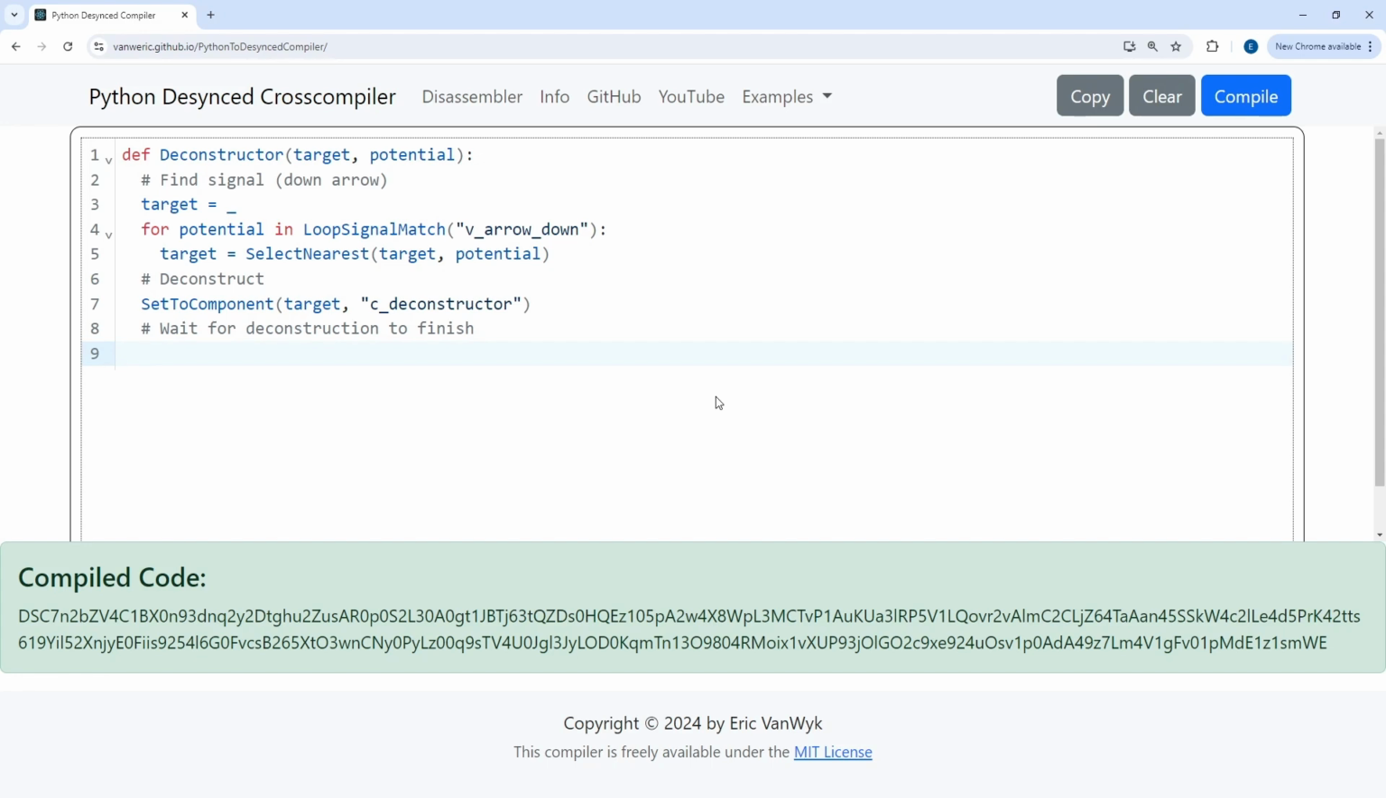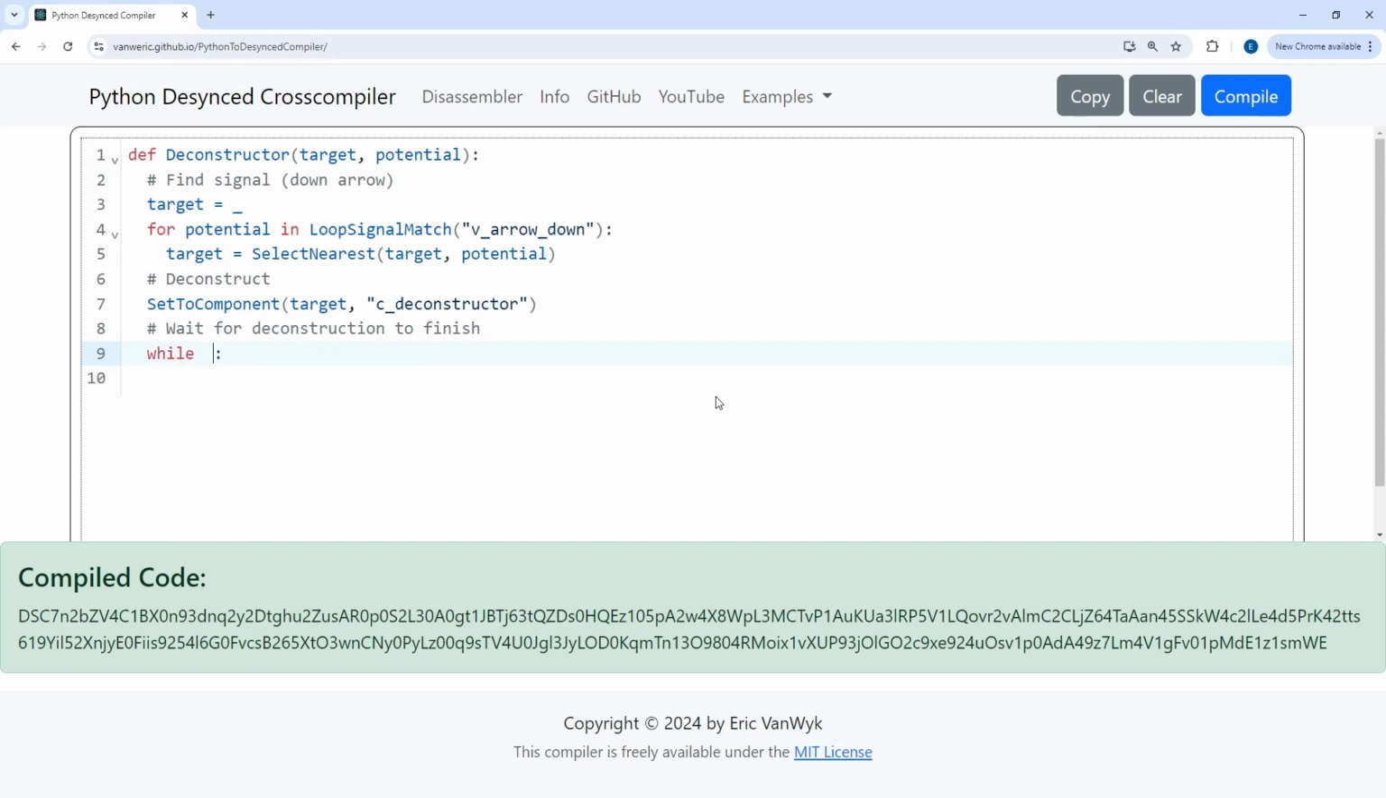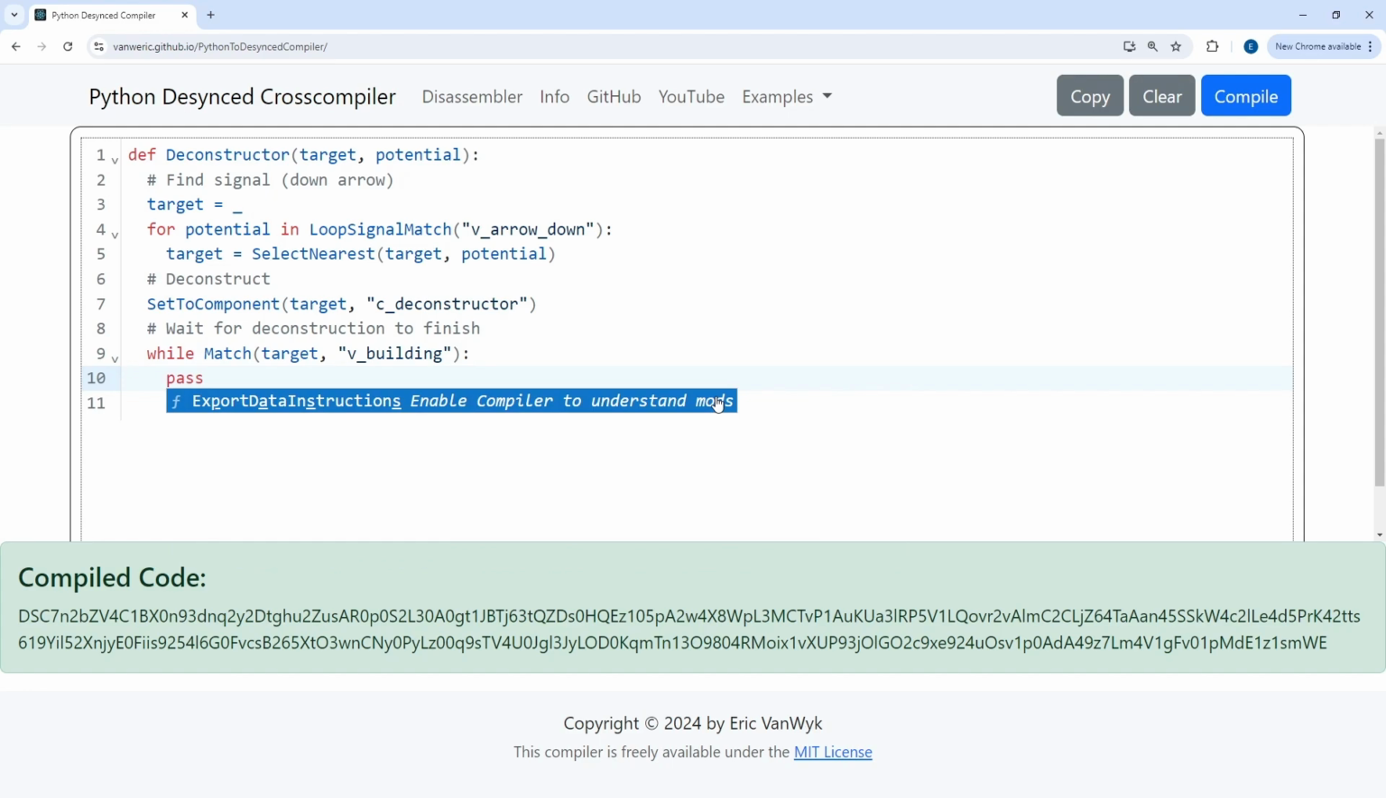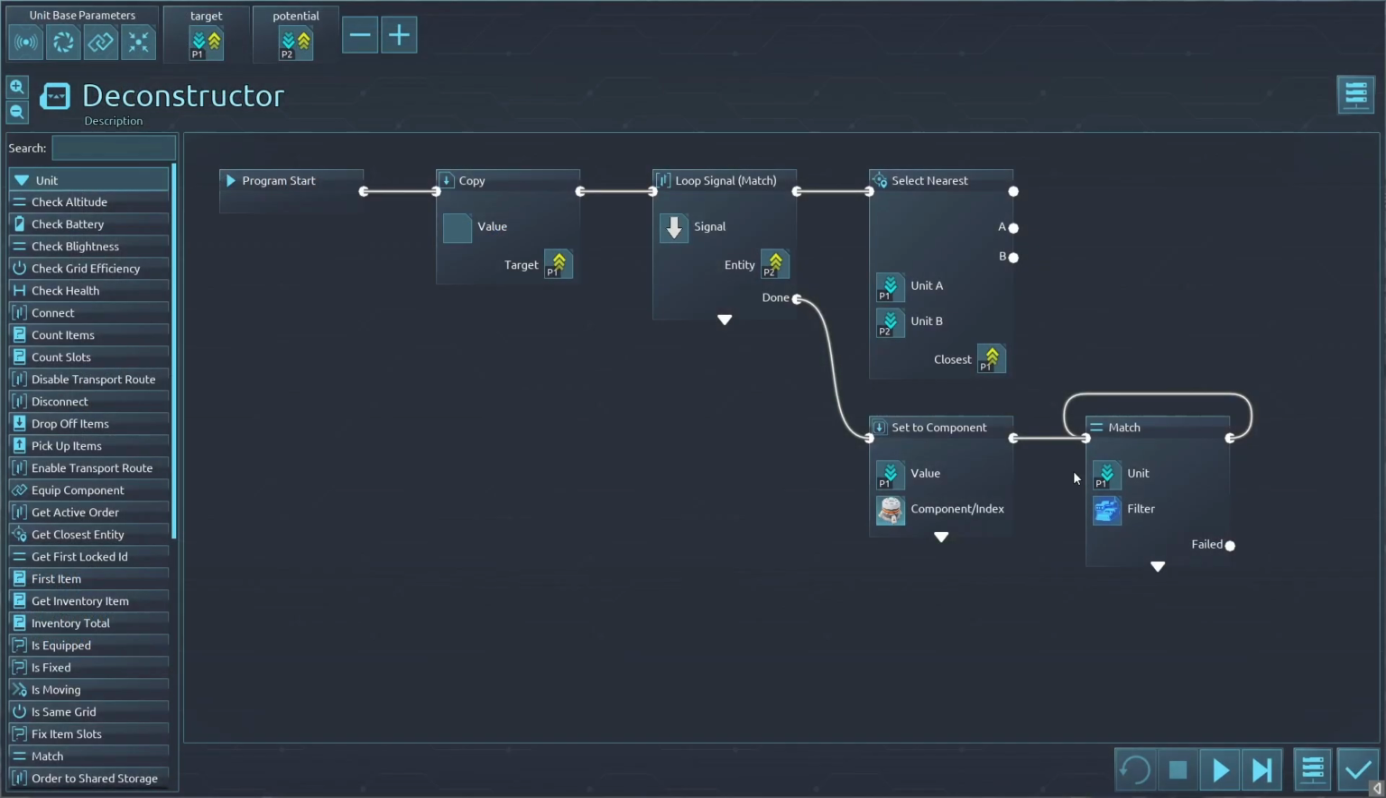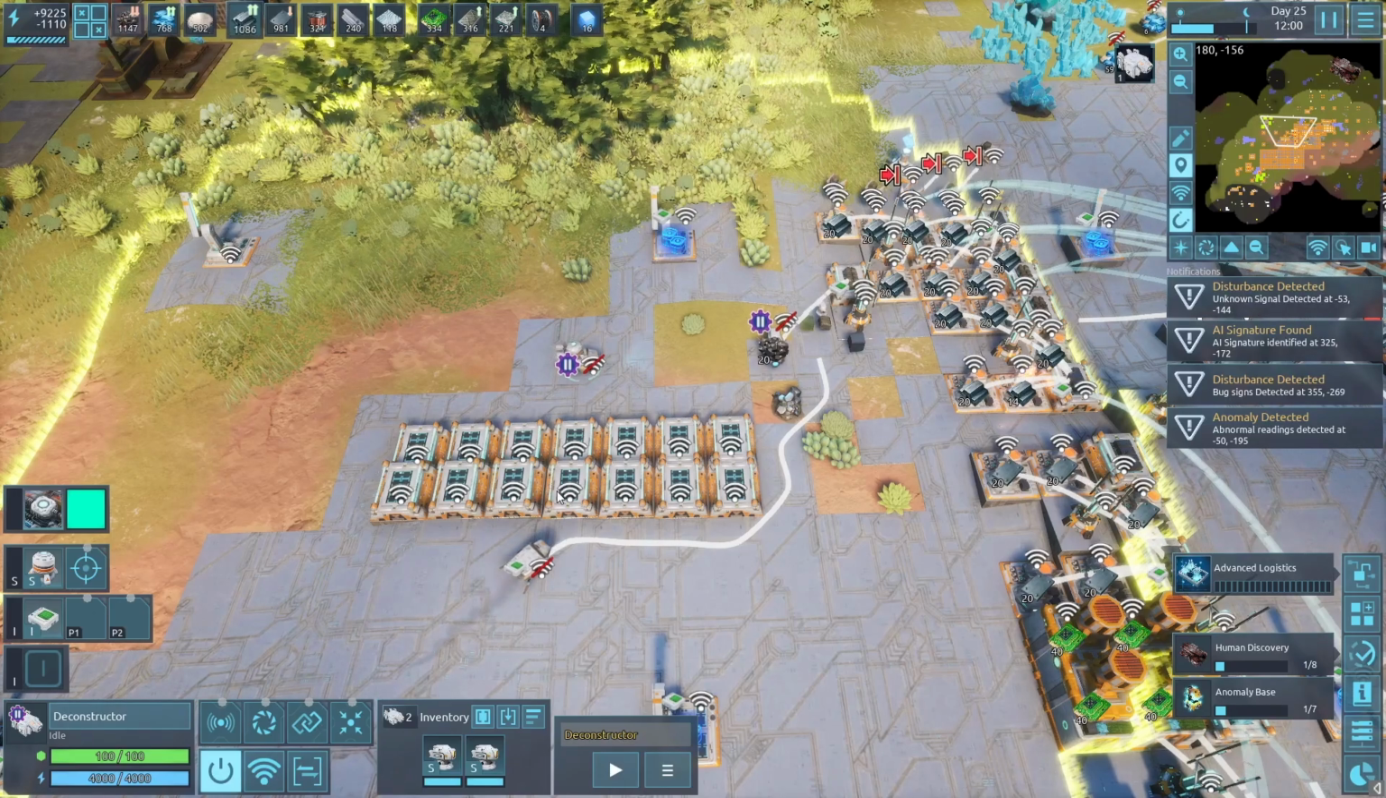To create our busy loop, we're going to do a while match. And we're going to check that our target is still a building. Since we don't have anything to do while we're waiting, we could do a wait, but I'm just going to put a pass here. The while loop has been successfully translated here. Now let's take a look at the behavior in action.